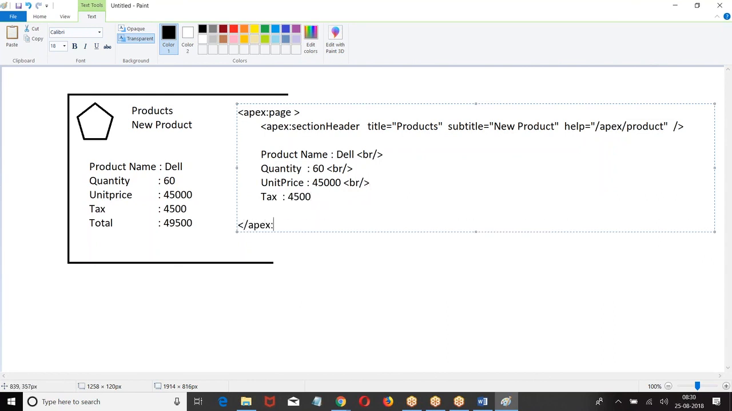Once you create, what we do? Control S, click on preview, right, boss. So that's all from my end for the day. We'll continue on Monday.